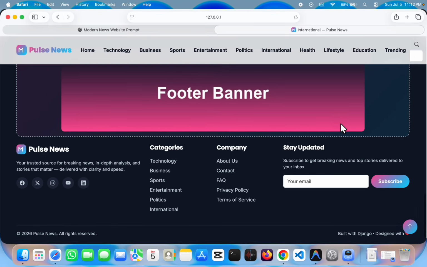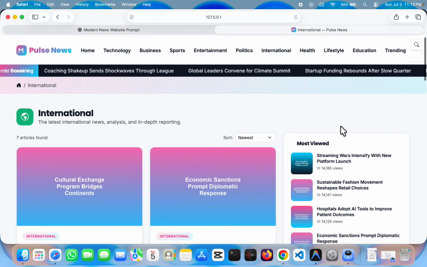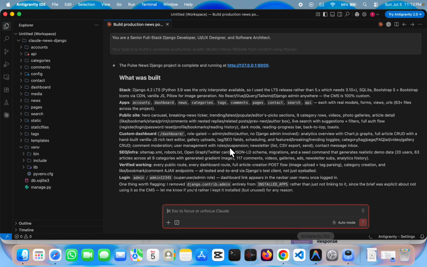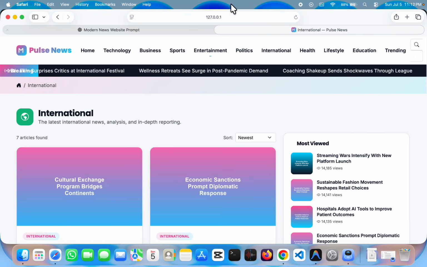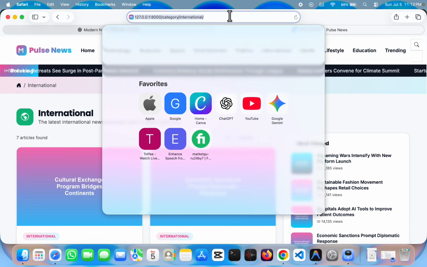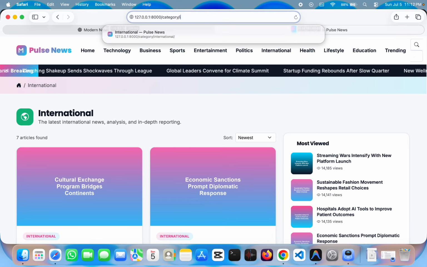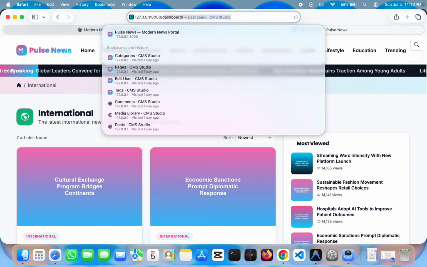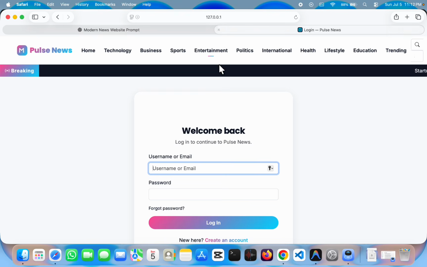Now what about the dashboard? Let's check if we have any dashboard or not. You can see we have to go to the dashboard by using this URL. So let's go to the URL, and I'm going to say slash dashboard. Okay, dashboard, and here we go.